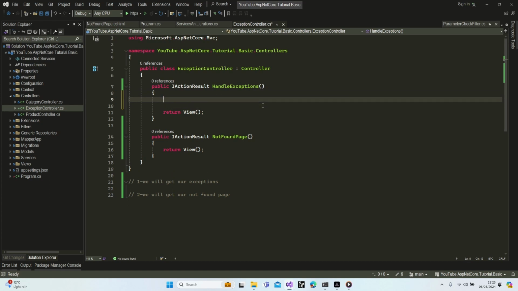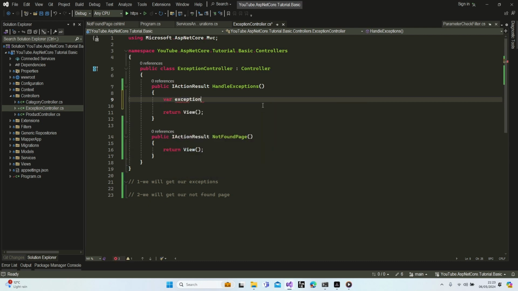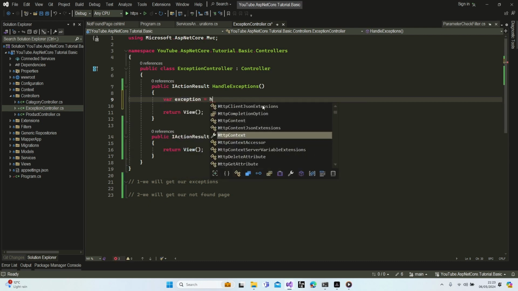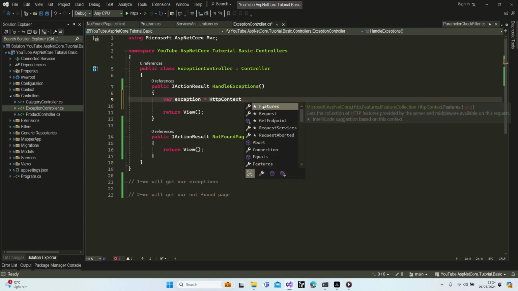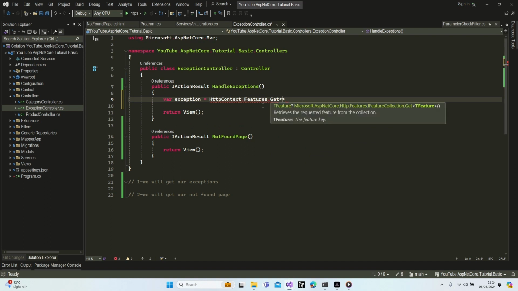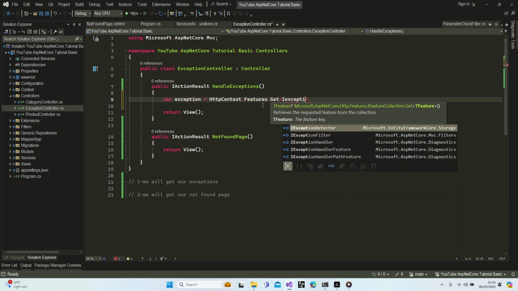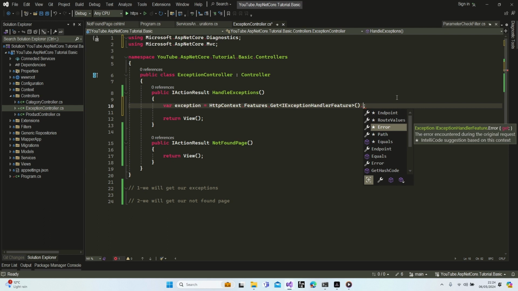Alright, let's try to catch the exception first. Var exception. So all exceptions are located in our HTTP context. We're going to get the features, and we're going to get our exceptions. IExceptionHandlerFeature, if I remember correctly. Okay, we're going to get all exception features dot error or exception.